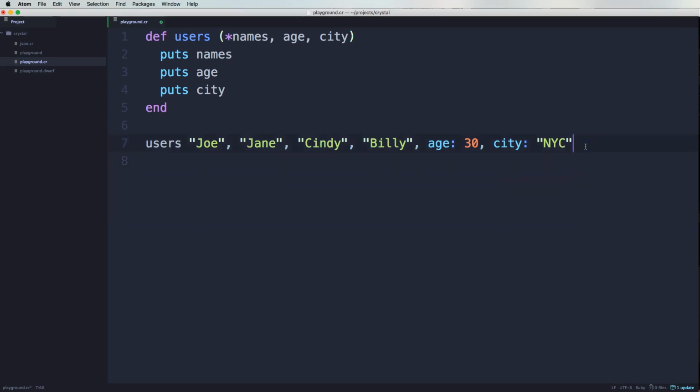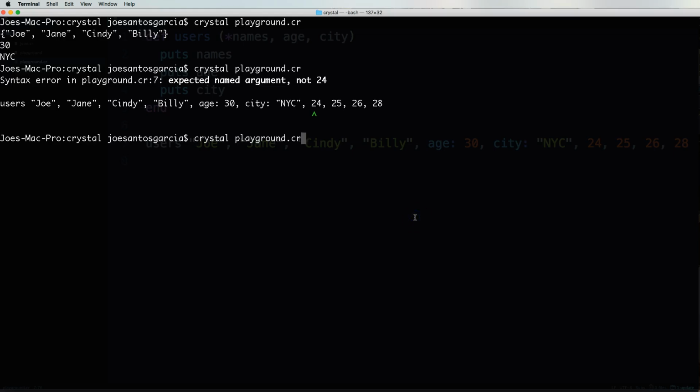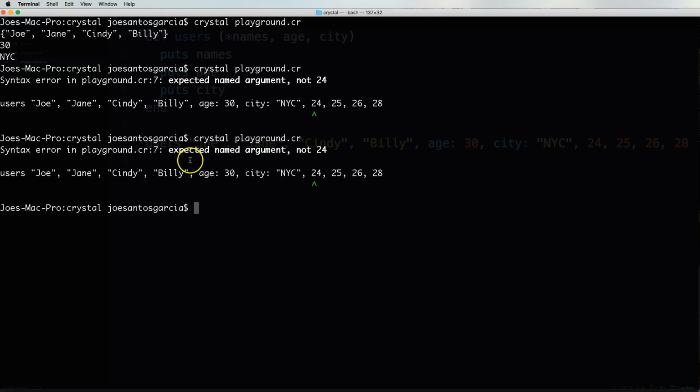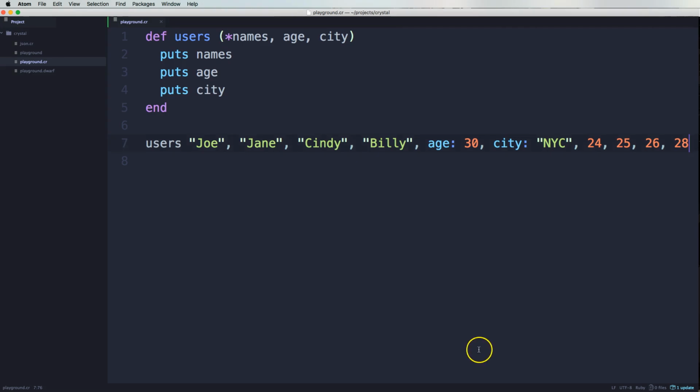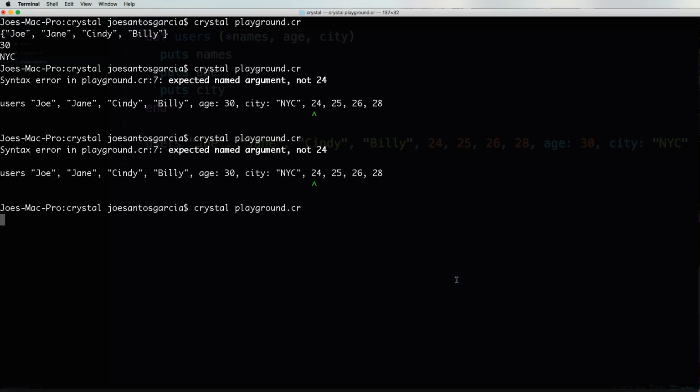Now let's say we wanted to add more arguments, like random arguments that we're not assigning to anything, and we put it here. When we run this in Crystal Playground, you'll see we have an error. It says expected named argument. So what you should do is add this over here by where you have your regular arguments that are not named. So save this, run this, and as you can see, all of those arguments get added into that tuple.